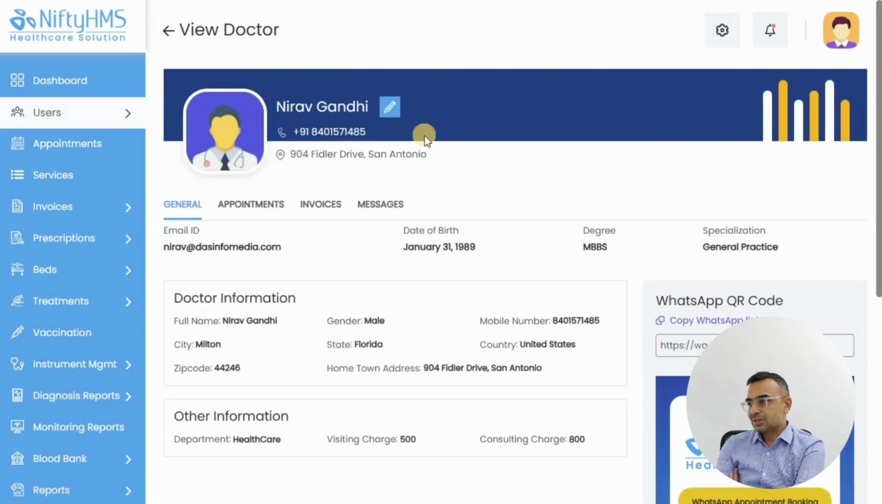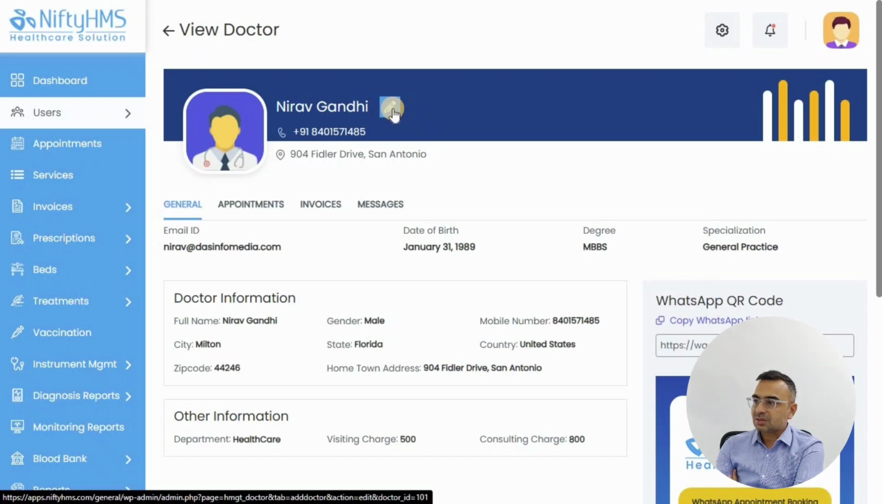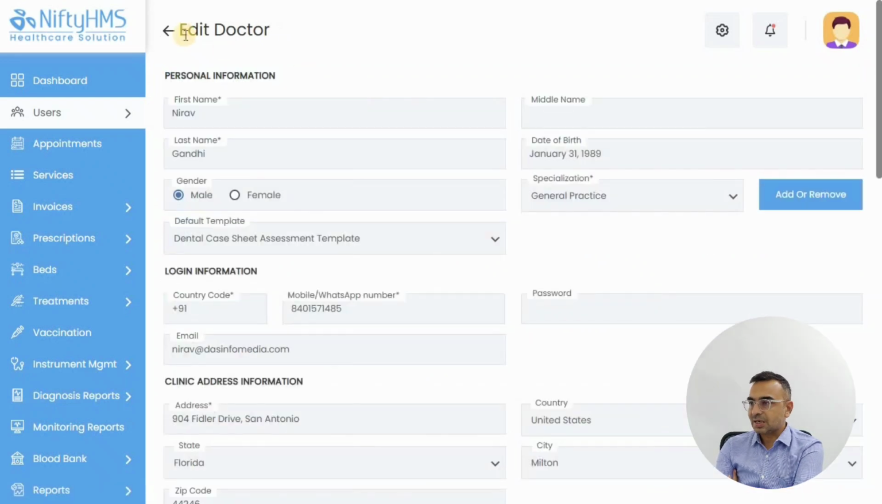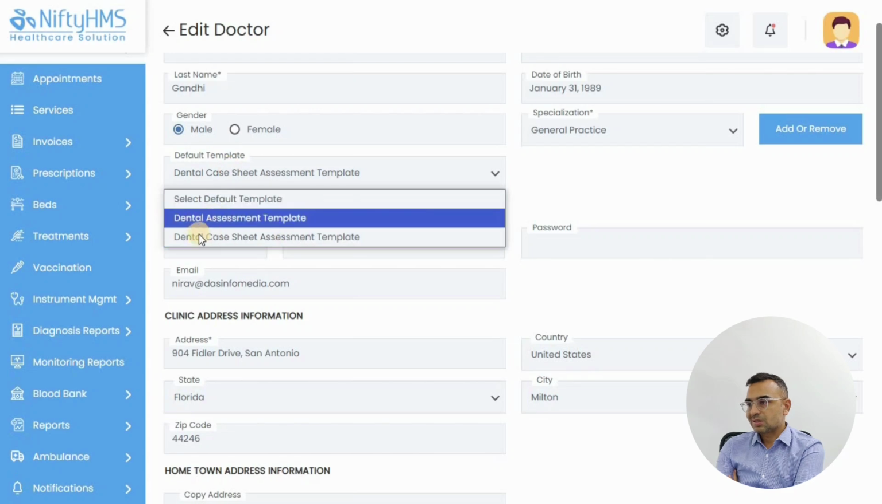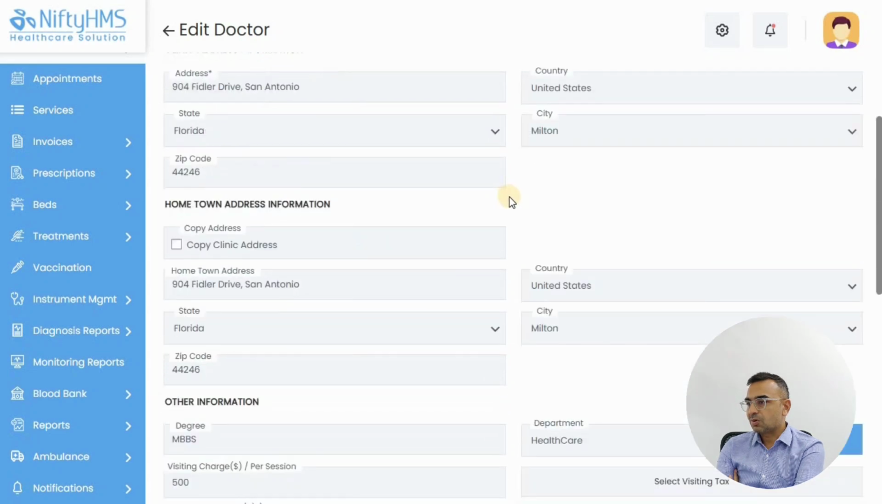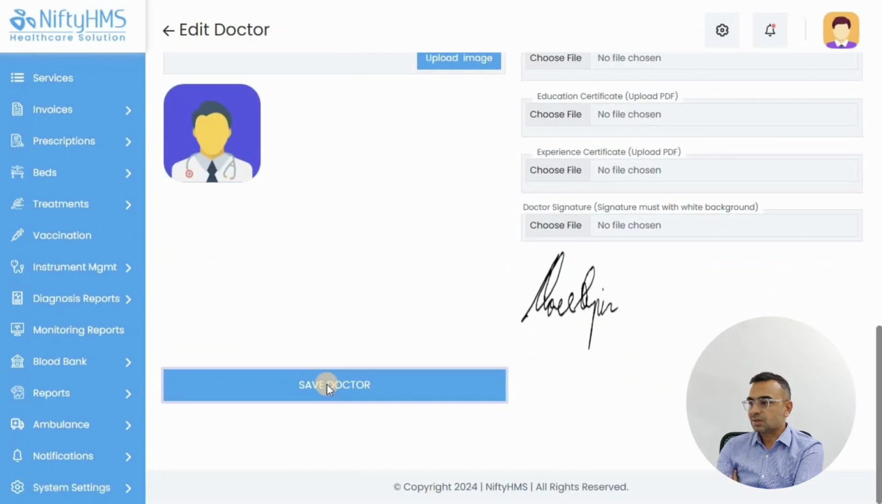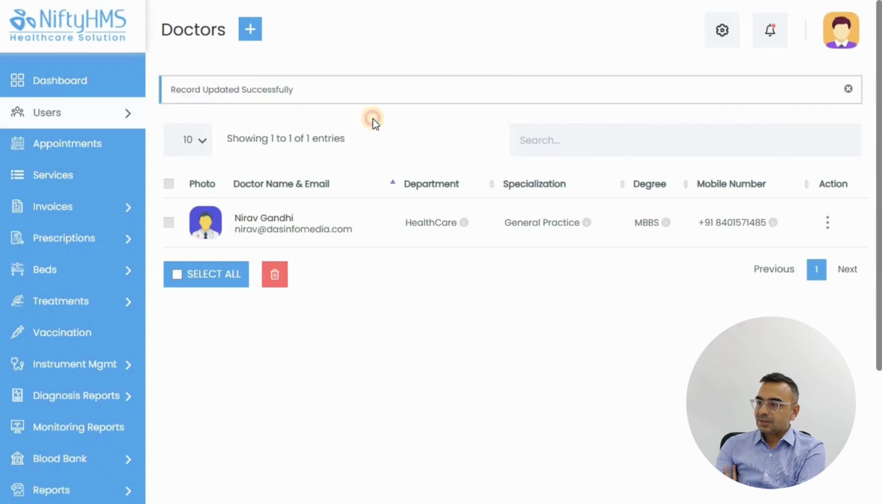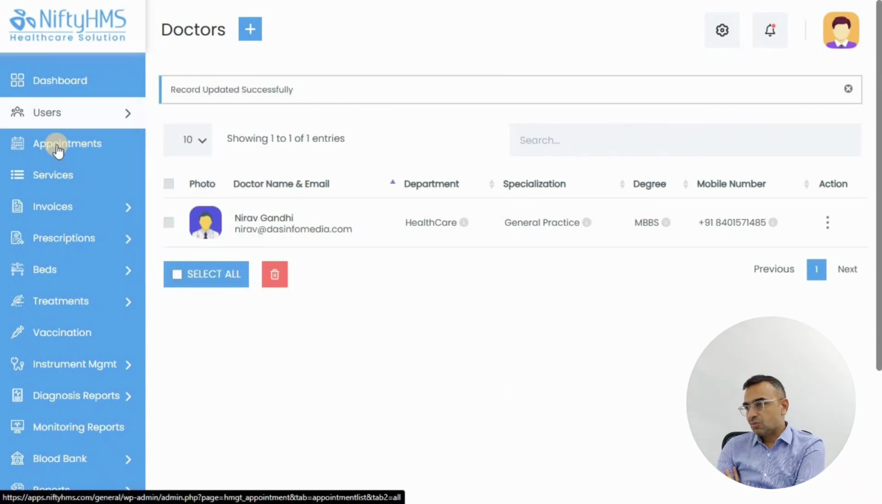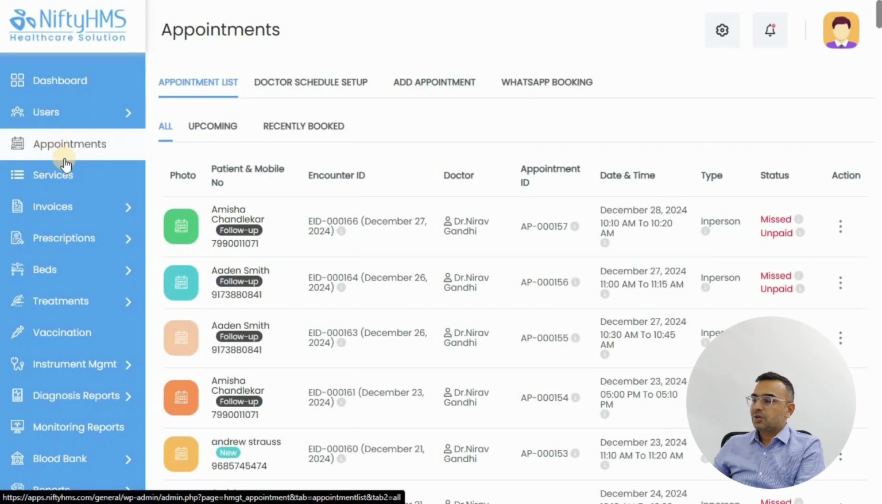Before that, let's go to doctor and make sure that the assessment template that we have customized is enabled for Dr. Neerav Gandhi. So we want to edit the doctor default template drop down, make sure we have the correct assessment template, and then we can just save the doctor. So whenever this doctor does an assessment, they will see the assessment template we just modified. So now we are ready to book an appointment for a patient.